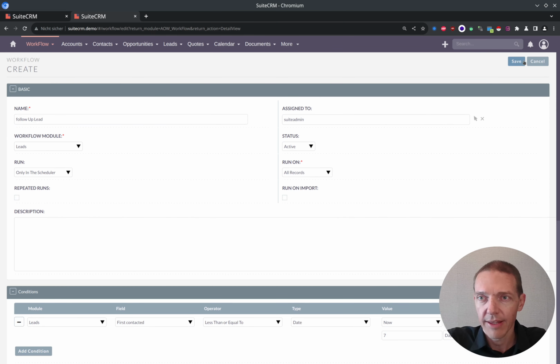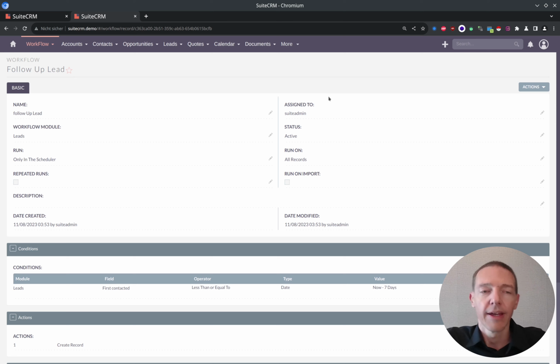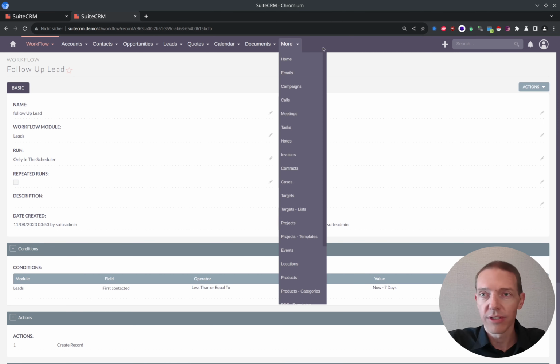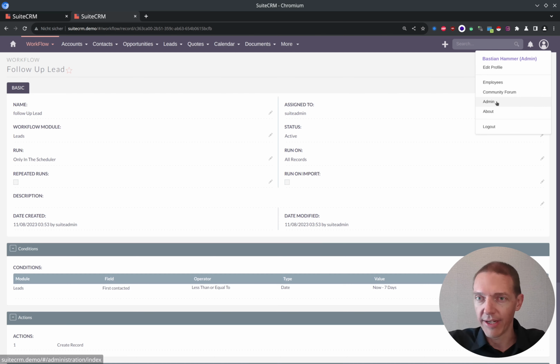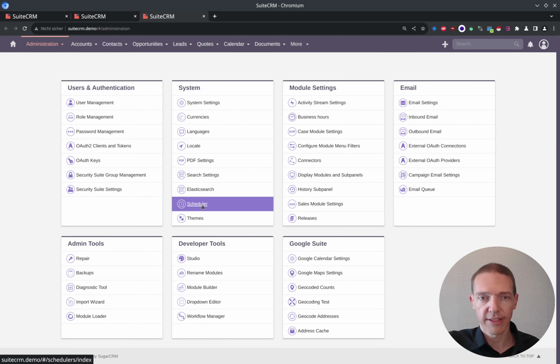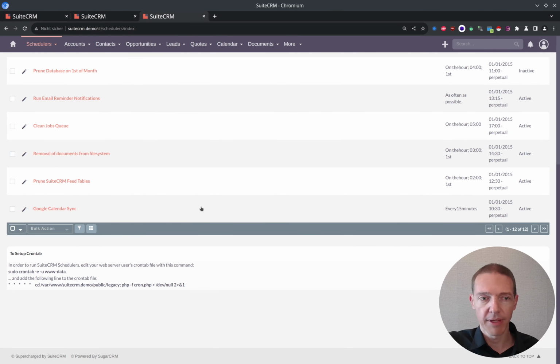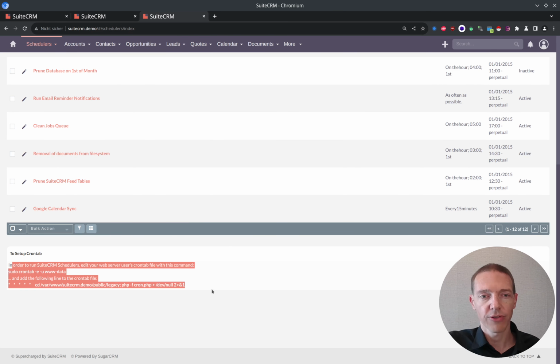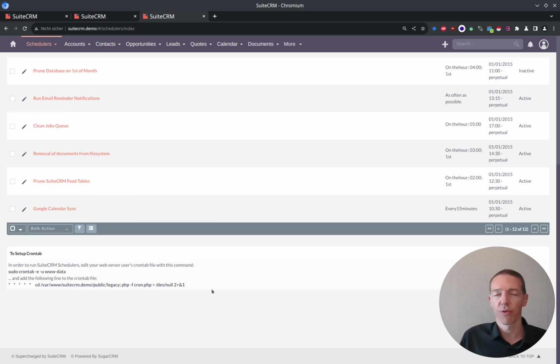So then, in order to make this run, you need to have the scheduler running. Let's quickly check this one out as well. So here's the scheduler inside your CRM system. Here's the instruction of how to make it run. So you need to put it into a cron job file in your underlying server, which should be a Linux file if you use this one here, a Linux server.